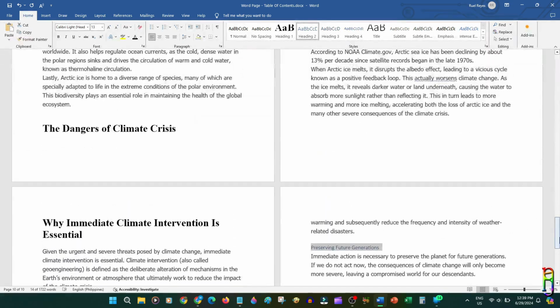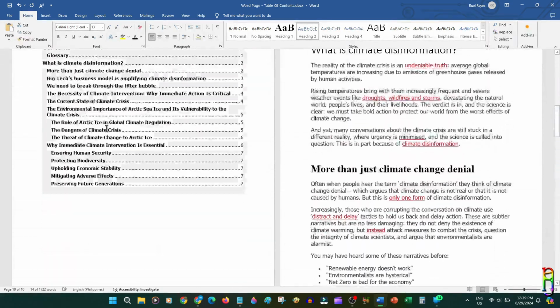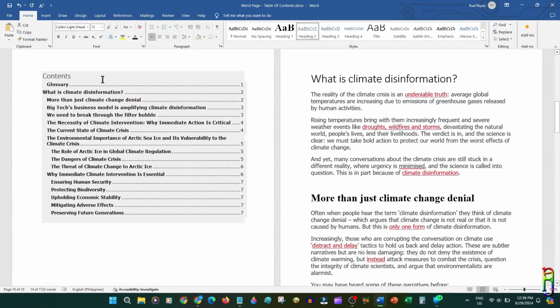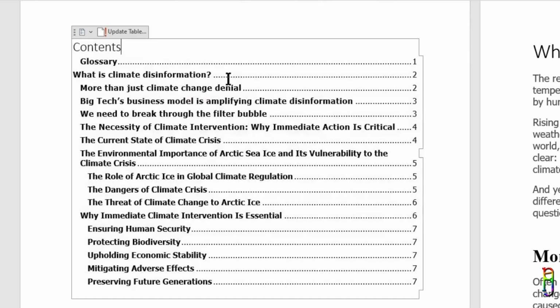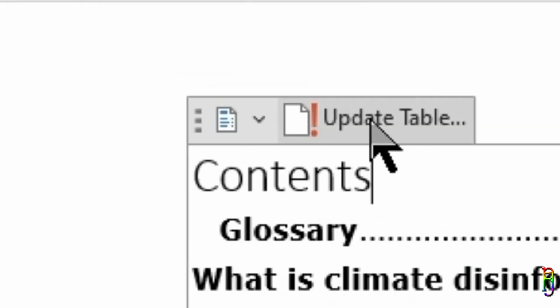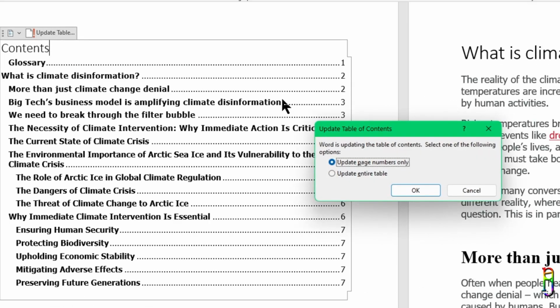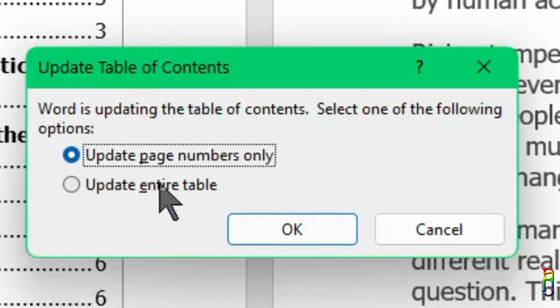Alright. The document is properly formatted for the table of contents now, but if we go back to the TOC, nothing has changed. That's because we still need to refresh it. To refresh the table of contents, just click anywhere on it, and above it, you will see an option for update table. When we click this, it will give you an option if you want to refresh the page numbers only, or the entire table.